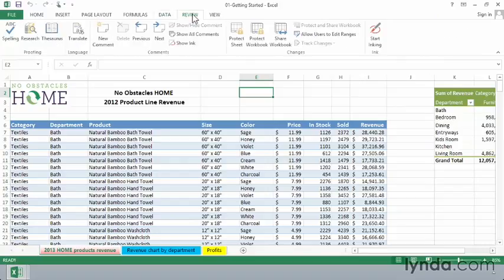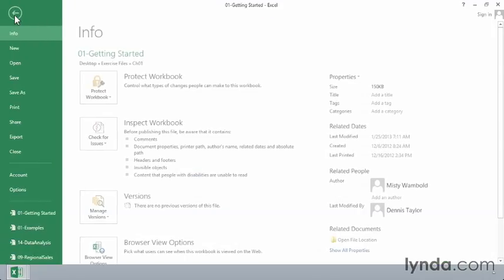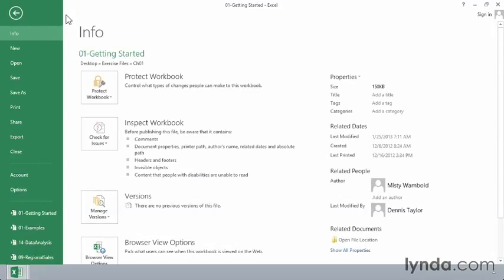There's a Review tab with some specialized commands, and the View tab as well for those special kinds of visual arrangements of data that we sometimes deal with. Now, different from the others, but also a tab on this list, is File. And when you click the File button on the left-hand side, using the left mouse button, we're taken into what Microsoft calls the Backstage view.